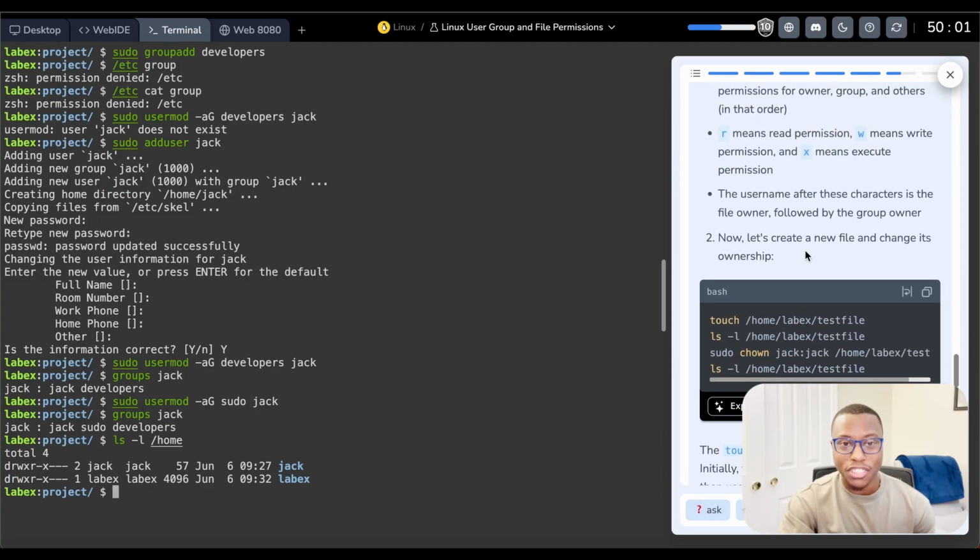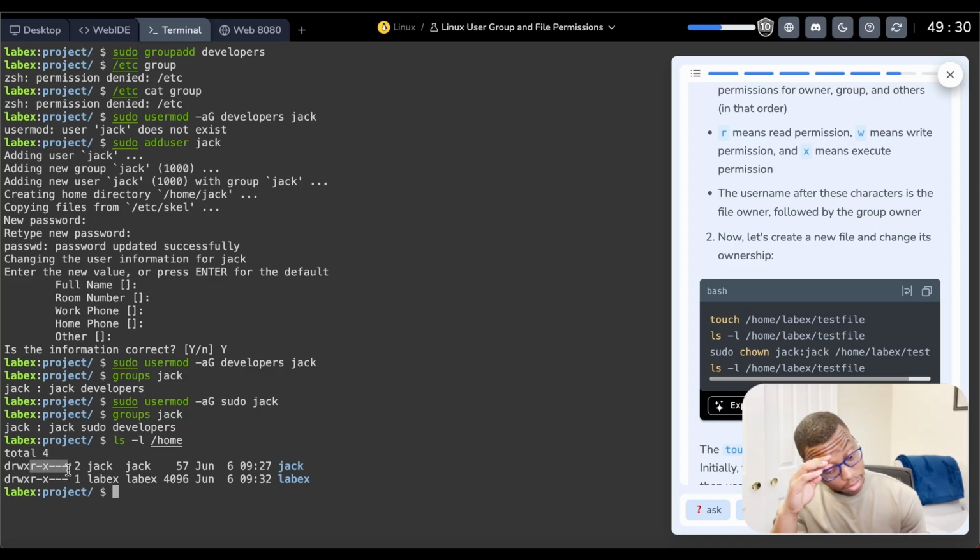All right. I feel like we just jumped a little bit in complexity because I have questions. They talk through the read permission, the write permission, the execute, which only gets us through our first 4 characters. Then it said the username after these characters is a file owner, which is great. That'd be Jack and labex, which are the users in this. But we skipped these there. So I'm not sure what that's about, but okay.